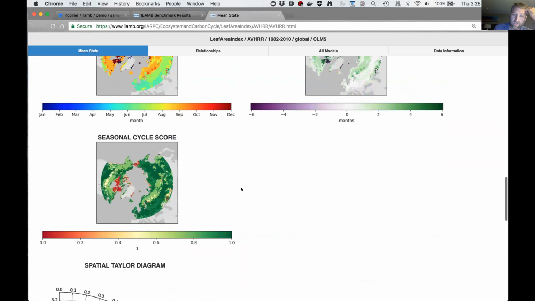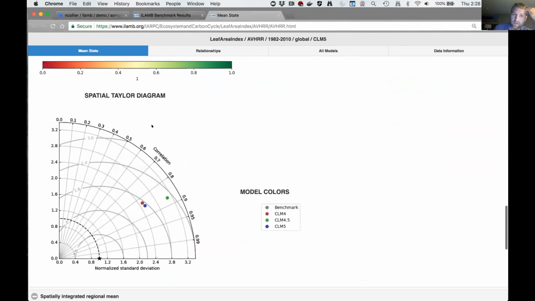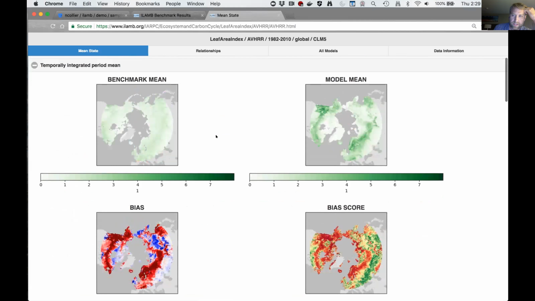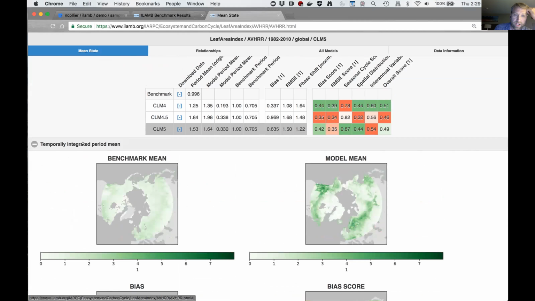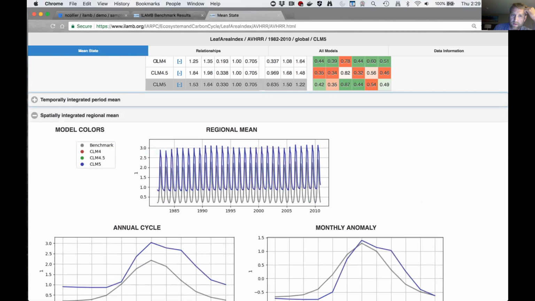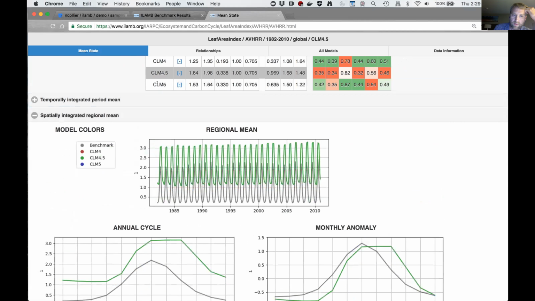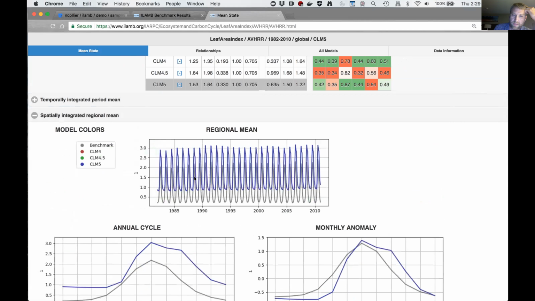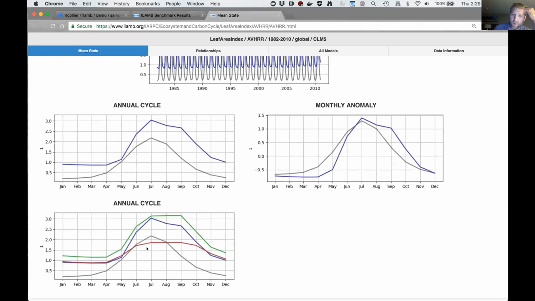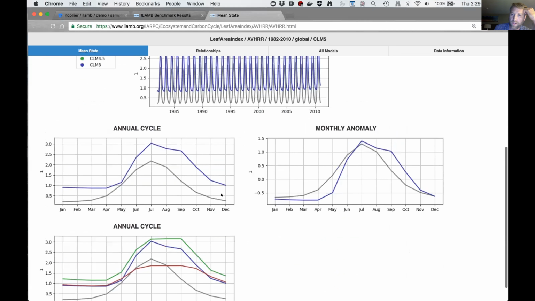And then we score the seasonal cycle as well, and look at things like the spatial Taylor diagram showing how well distributed things are. And then you'll notice that all of this is in a section labeled temporally integrated period mean. And you can just collapse that and look at things that are integrated over space, and what it will show you then are the integrals over space. You can see what's happening to the signal, and then look at the annual cycle, as well as a plot with all the annual cycles on it at once.